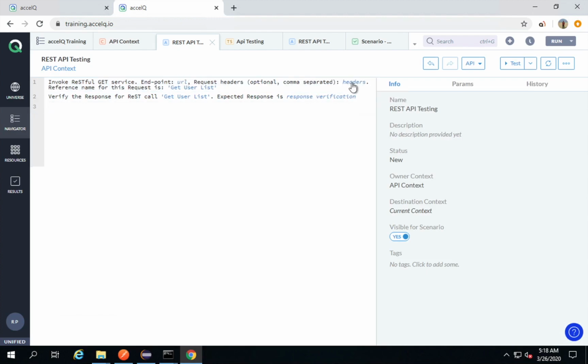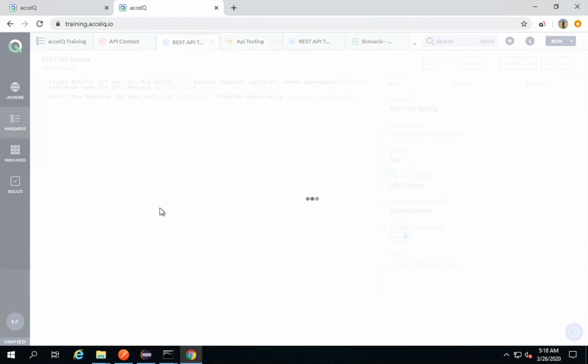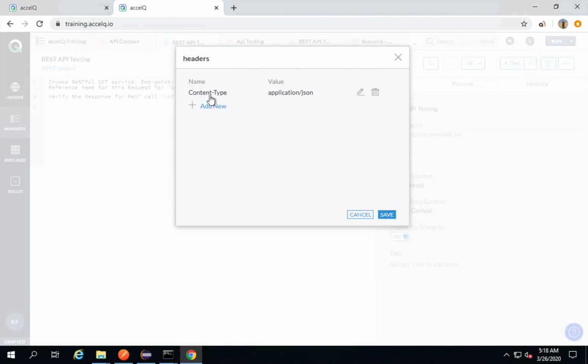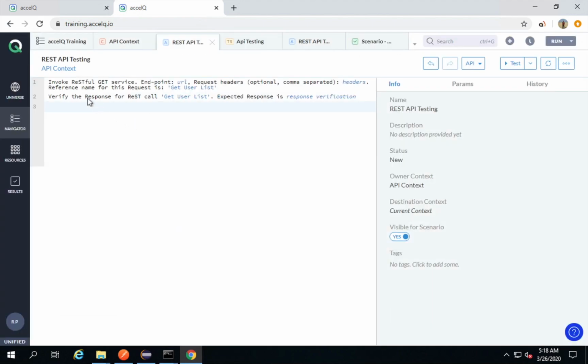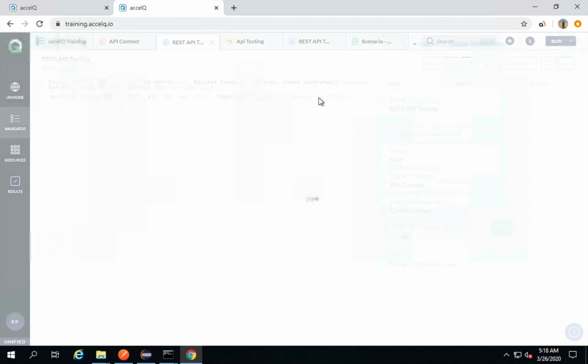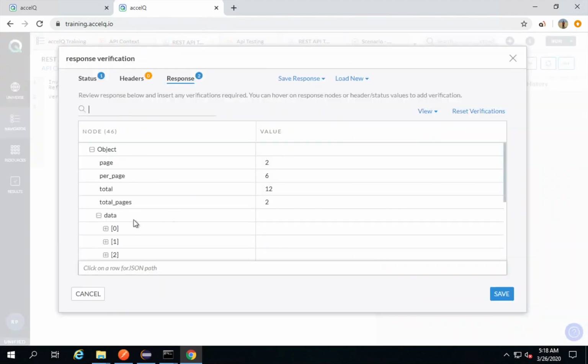So you can do that. You can directly go to the headers from here. So it will open the headers, and in case you want to do any changes here, you can do that. And here in the second API, you can see response verification. If I go here, it will take me to the verifications, and I can also make any changes from here.